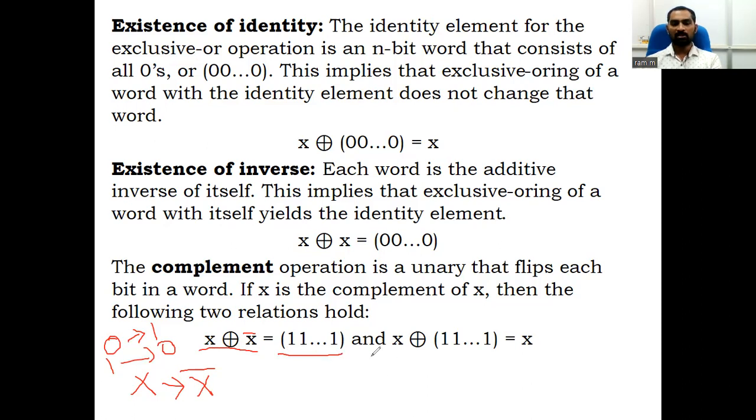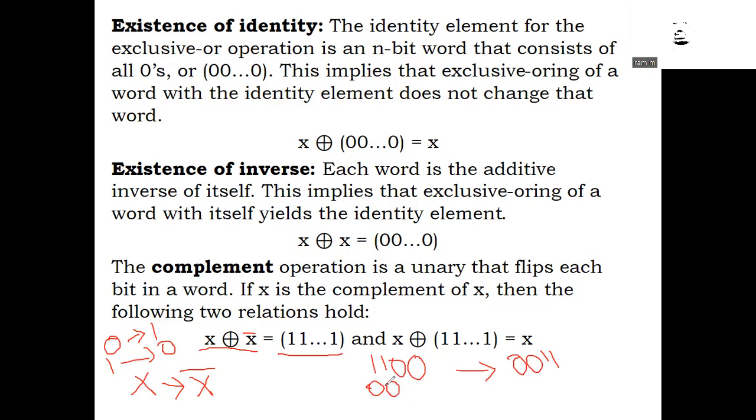Okay, so let us check it. If we consider 1100, how am I going to get its complement? As I told you, simply convert all ones to zeros and all zeros to ones. So it will be 0, 0, 1, 1. If I apply the XOR operation between 0, 0, 1, 1 and 1, 1, 0, 0, the output will be all ones, because these two values are different. So it will be 1, 1, 1, 1.